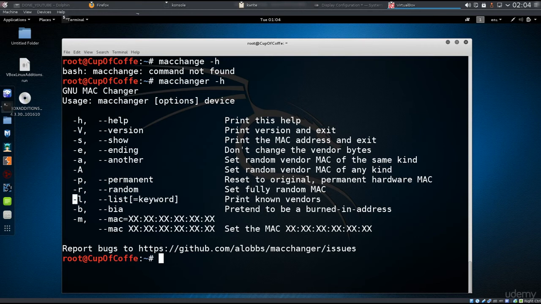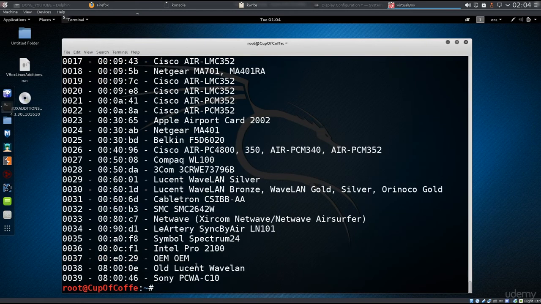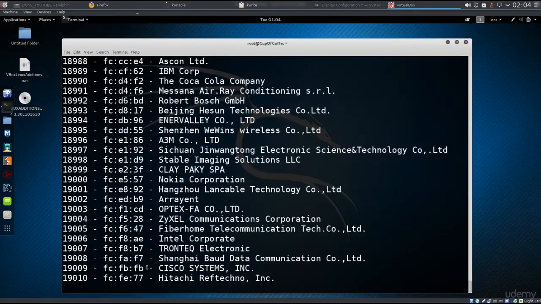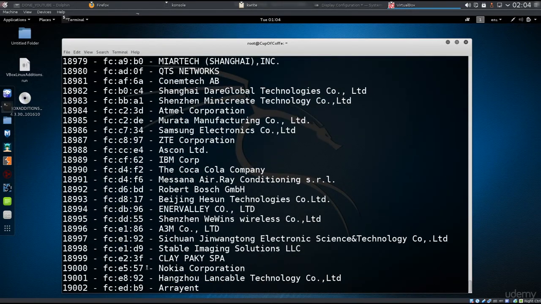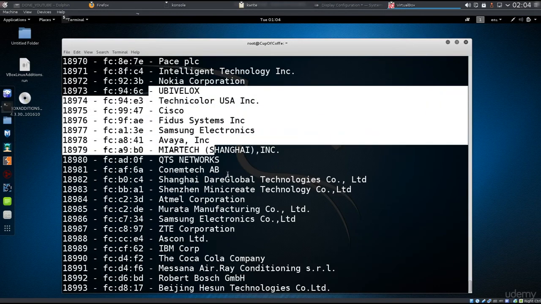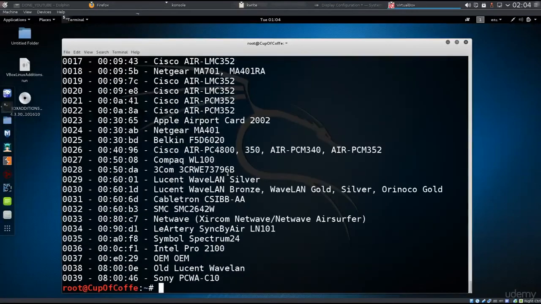-l, okay, so this will print known vendors. You can type in Macchanger -l, and there you go. These are all the known vendors. There's quite a bit of them, and these are vendor bits, so the first 3 sets. If you generate a random one, if you use the -i, you will fall within one of these. You will be identified as having a network card that belongs to some of these vendors, which is not a bad idea at all.